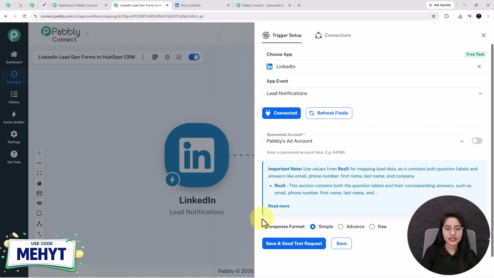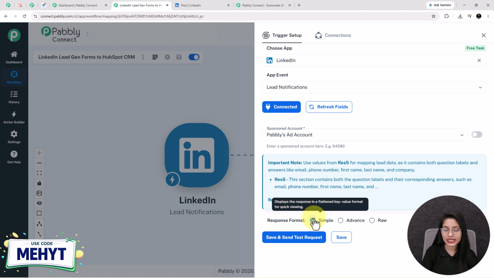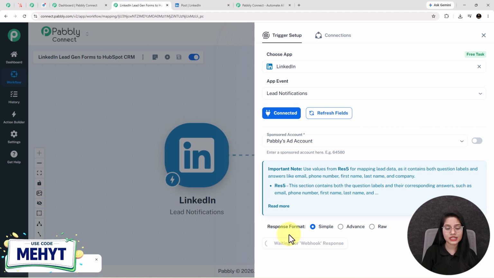After selecting it, you will see response format with three options named simple, advanced, and raw. If you want to receive a response in simple format, then you will select this option. If you want to receive a response in advanced format, just like a flattened key value structure, data, or an array, then you will go with this option. And when you select the response format as raw, then you will receive the exact JSON that you will receive from the webhook. After that, I am clicking on the save and send test request button and you will see it started waiting for a webhook response.